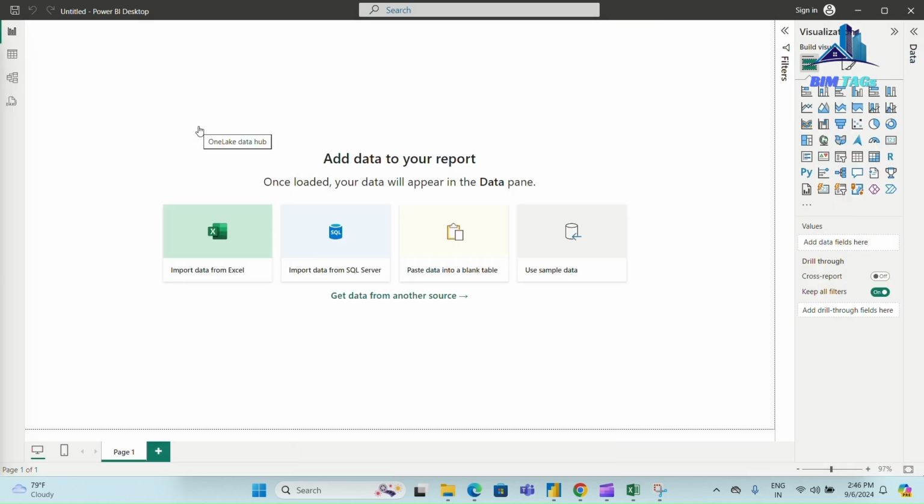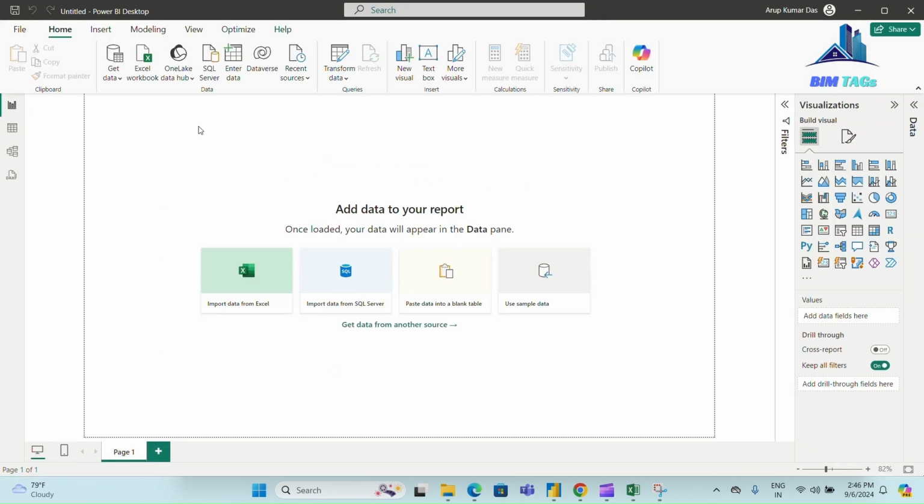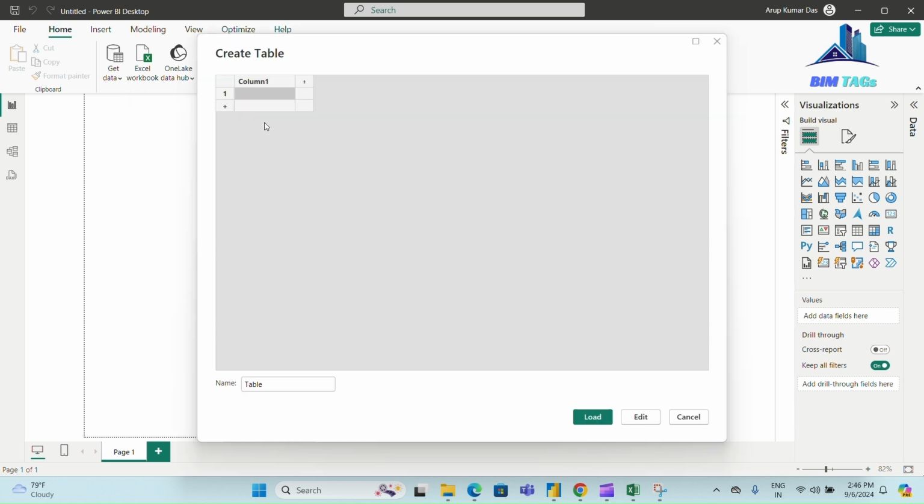Open a blank report, enter data, and you can edit the heading.